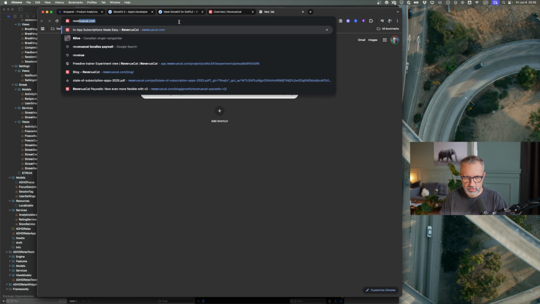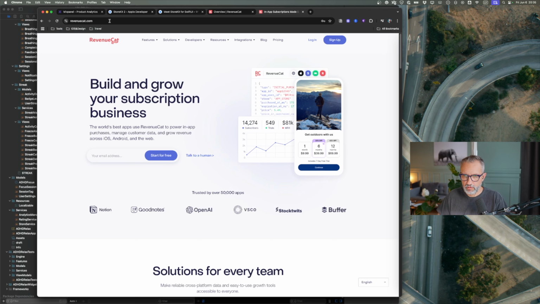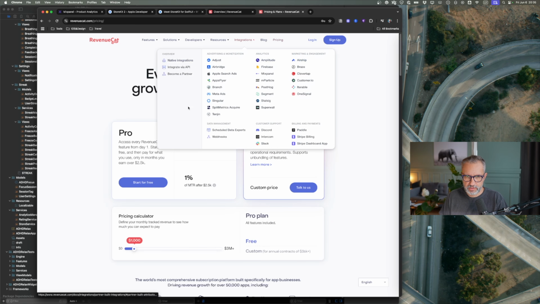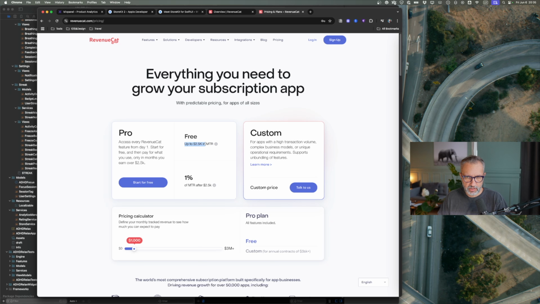RevenueCat costs basically, here's the pricing. It is free up to 2.5K in monthly tracked revenue. While you are making less than 2.5K, you are paying nothing for RevenueCat. After that you start to pay. Let's say if you're making 10K in a month, you will pay $100 per month. I don't think that is expensive. Okay, but what are you paying for?